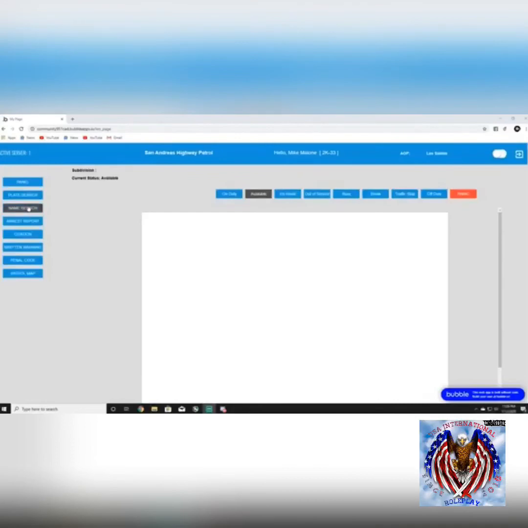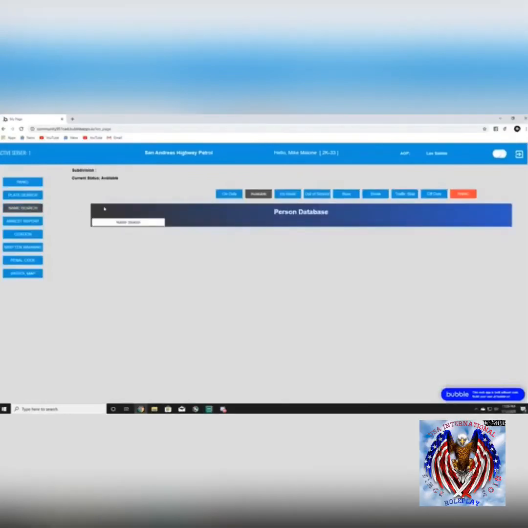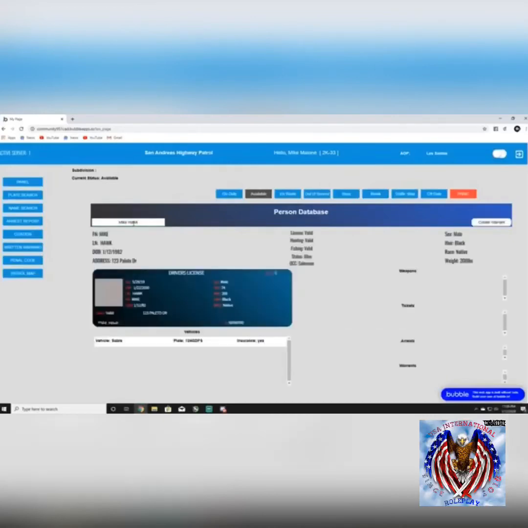Let's actually search a real civilian's name. We're going to search the character we just recently created, which was Mike Hawk. It'll auto-populate and we'll see all his information here. Looks like his date of birth is 1/12/1982. His address is 123 Polito Drive. His license for hunting, fishing, and driver's license are active. He's currently alive. His occupation is a salesman.